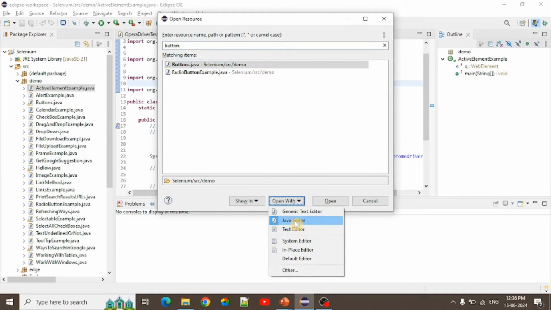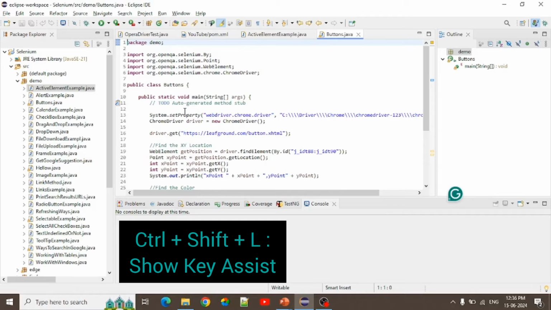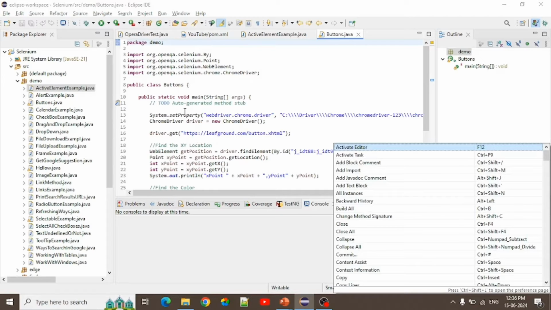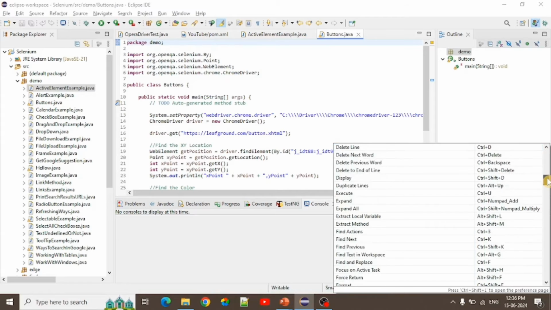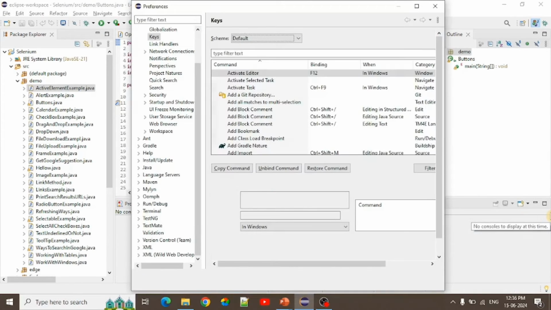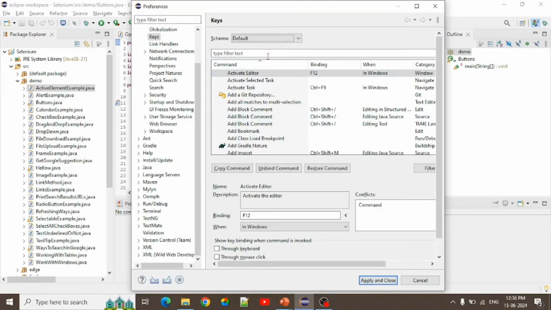The second key is Control Shift L, Show Key Assist. This will open a key assist screen where you can see a list of shortcut keys. If you press Control Shift L again, it will open the preferences page where you can customize the shortcut keys.